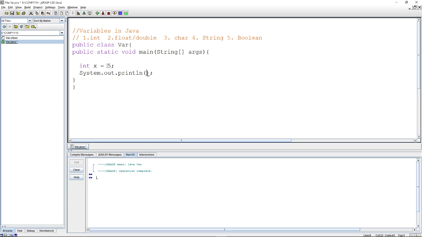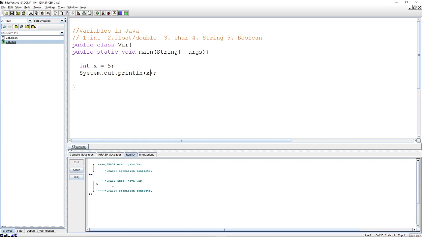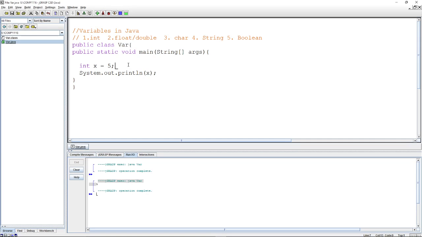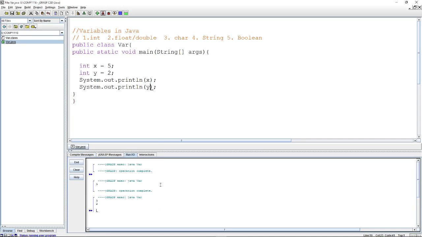Here I want to display the value stored in the variable. What is the variable name? The variable name is x. So I just type x inside the parentheses, then run. Then the value appears here. Suppose I have another integer variable, for example y equals 2. I can print out the value here, copy paste, and the variable name is y. Then if I run, you see now 2, 5 and 2, this is the output.